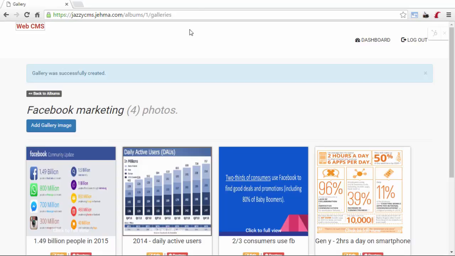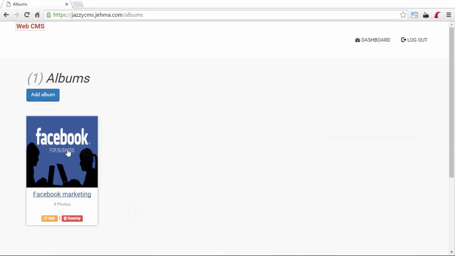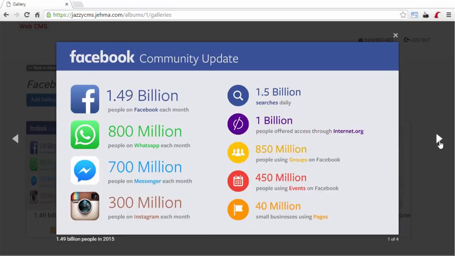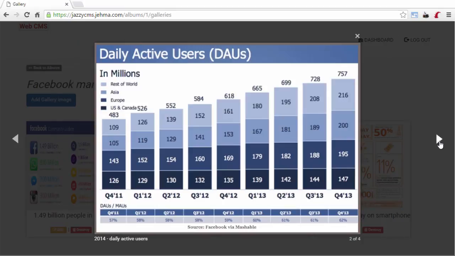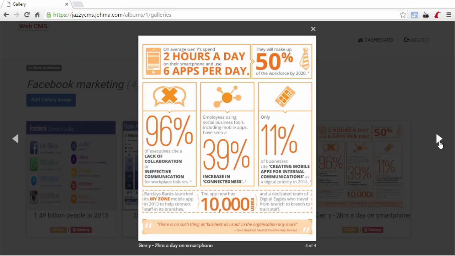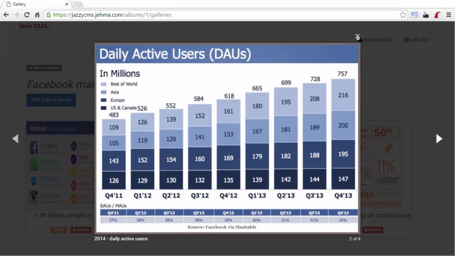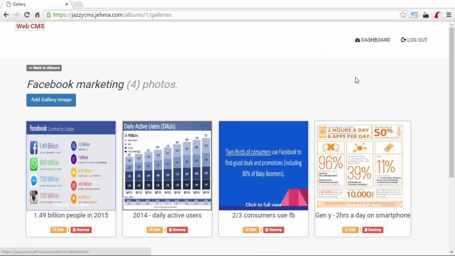So now if I go back to albums, I have Facebook marketing album, and within that is the image. And if I click on that, I have a pop-up that will show me the actual image sizes. So it's all pre-configured. Everything is ready for you. Just need to add the content as per your requirement.